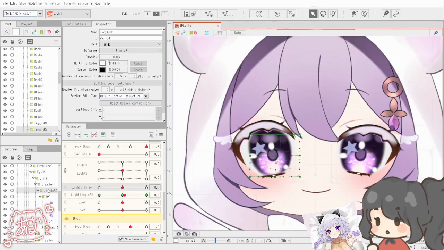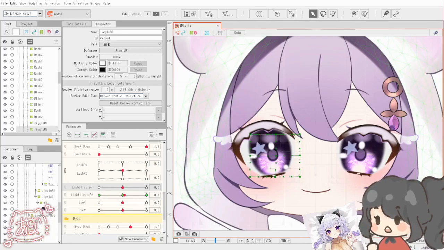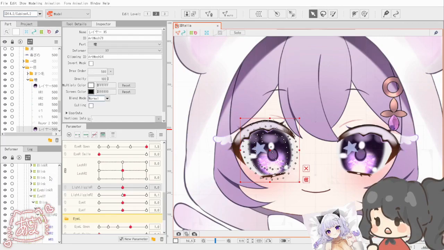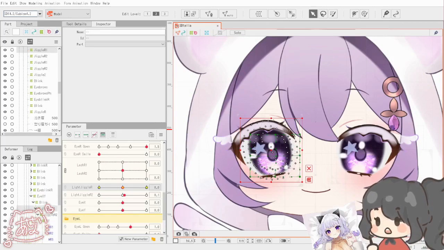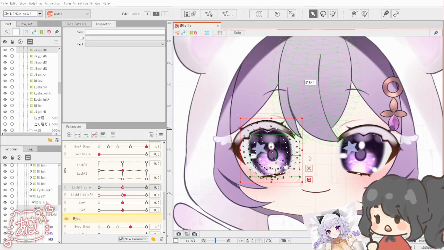Now that we've rigged the highlights, I'd also like to show you how I rigged the eyes to jiggle for this model. So we're going to select the iris layer and the topmost highlight layer. So for me, that's Jiggle R1. And then create the new warp deformer, and then we're going to create the same two warp deformers, Jiggle R1 and Jiggle R2.